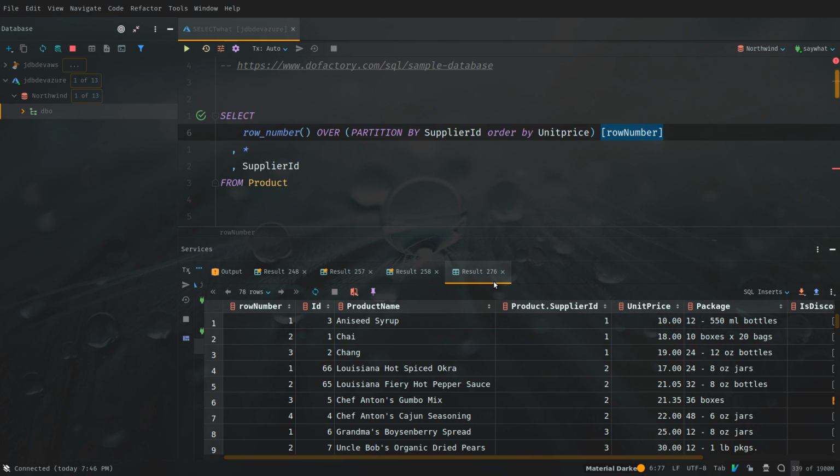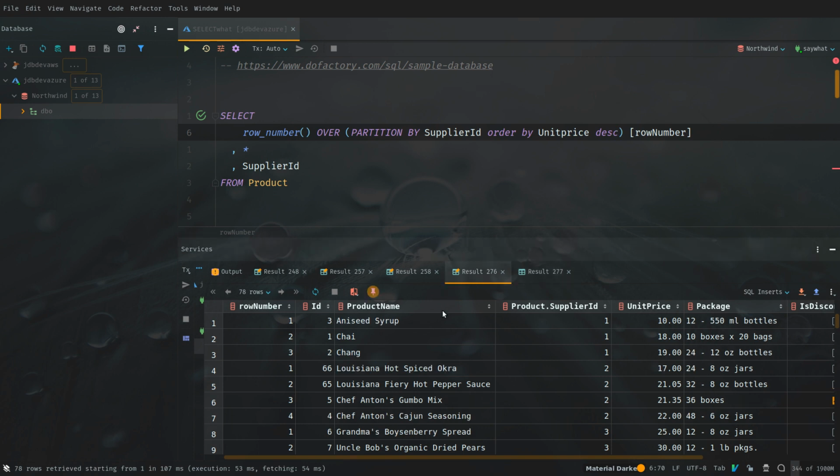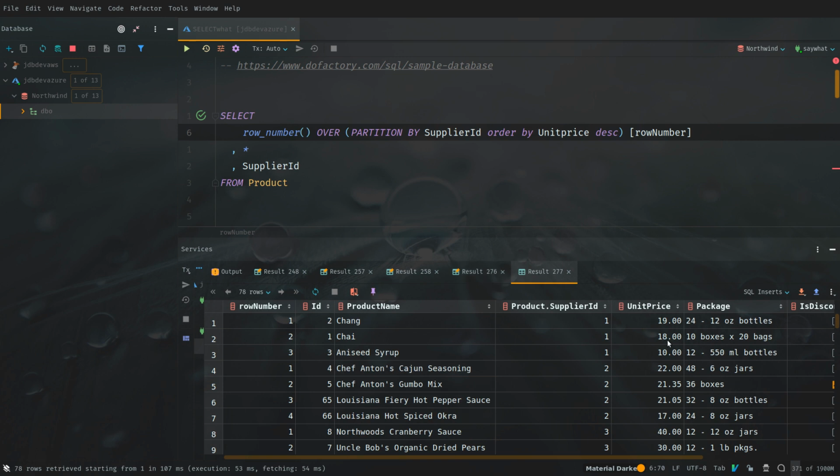Now, if I was to do this the opposite way and, instead of ordering by unit price, which defaults to ascending, let's do descending. So now, if I look at these results, it has 1, 2, and 3, but as you can see, they flip. It's going to look at the priority first for descending. So 19, which is the highest price, gets row number 1. Then unit price 18 gets row number 2, and unit price 10 gets row number 3.